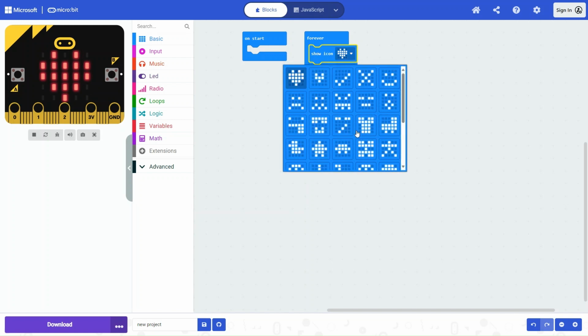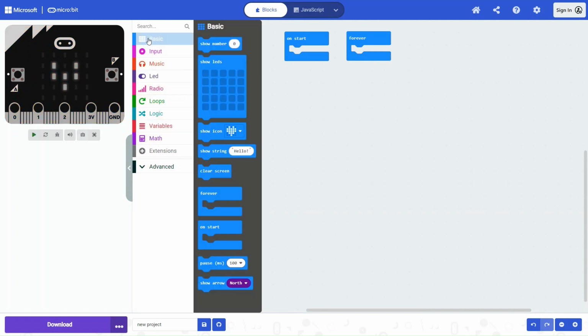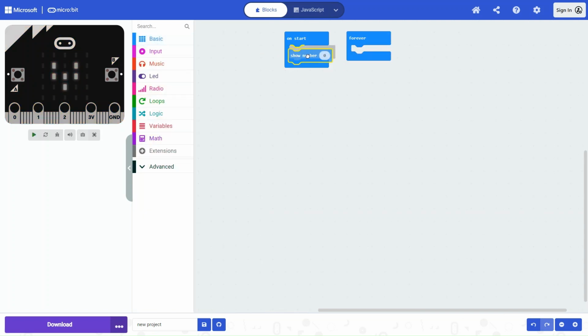So you've got a whole range of different shapes there. If you wanted to just display a number, you could put your number in there. And whatever number you type in there will be displayed. Everything up to 9 will just show. Once you start getting into double-digit numbers, it's going to scroll across the screen. So there's that little bit of attention you need to be paying.